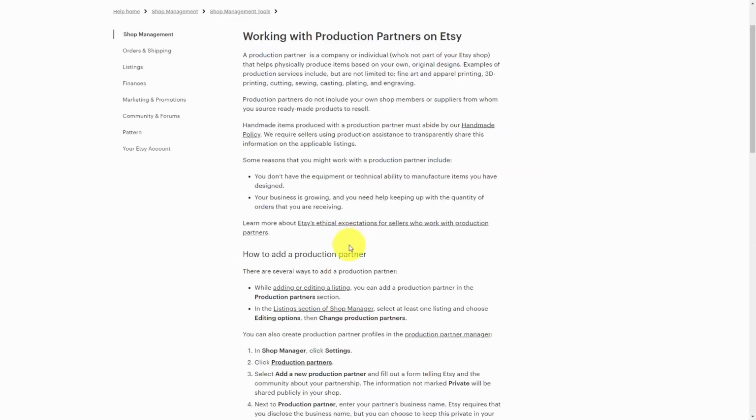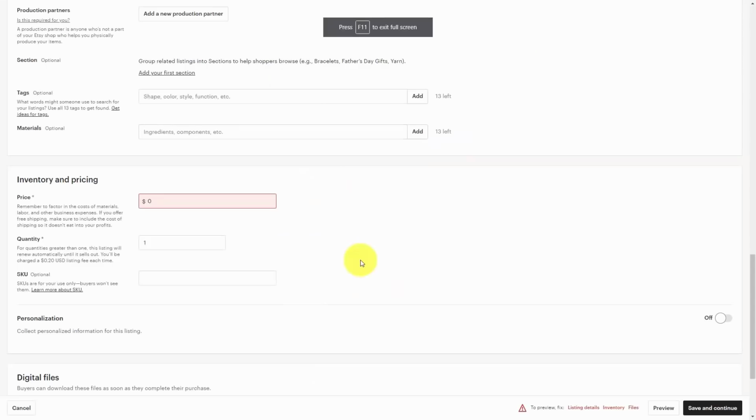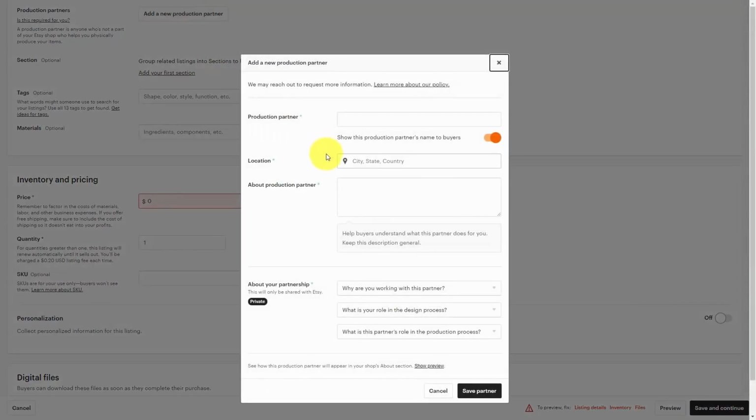Once you've read through these items, you're then going to want to go to your listing to determine if you need to write in a production partner. And to do that, you're going to click this link that says Add a new production partner. You're going to write in the nature of that production partner. You're going to want to write in what that production partner does with you and for you.